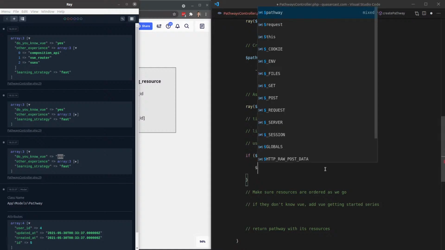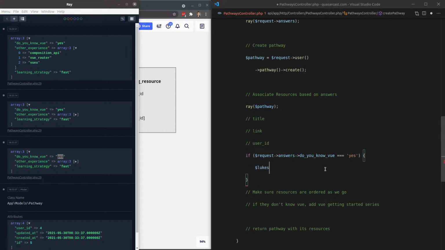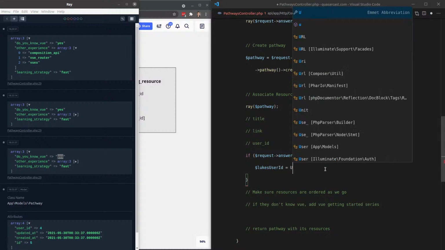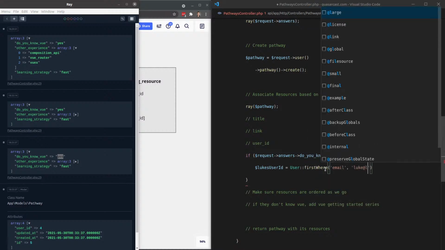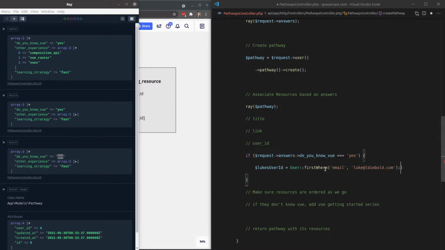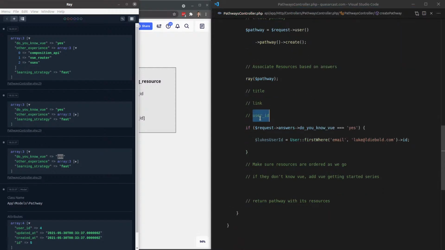So let's say here, Luke's user ID. That's going to be equal to user where email. I think I can do that. Where email is equal to luke@ldbold.com. And I'm just going to yank out my ID. There we go. Make sure that's imported. So that gives me the user ID, and then we just want to check the title and the link.